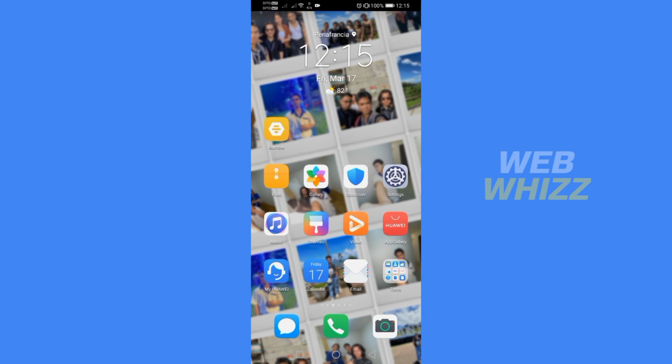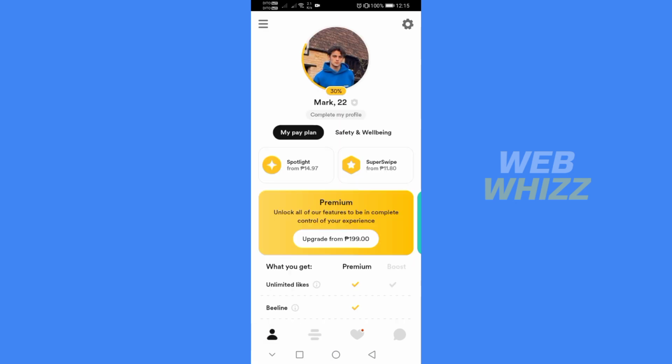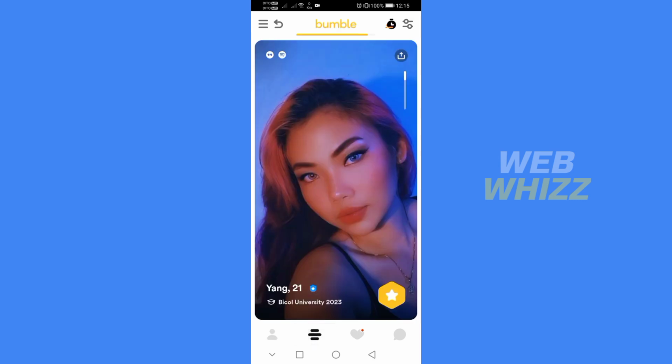So the first thing that you need to do is to open your Bumble app, and don't forget to register or log in with your existing Bumble account. And after signing up, you can see your profile information in here. And by clicking this, you can see everyone that you can interact with on this Bumble app.